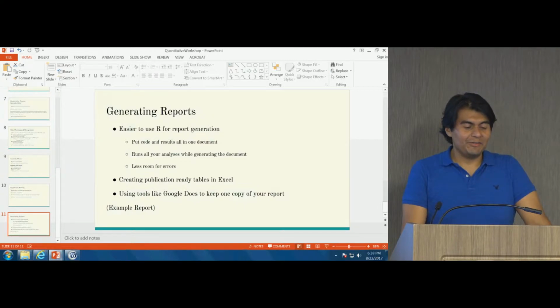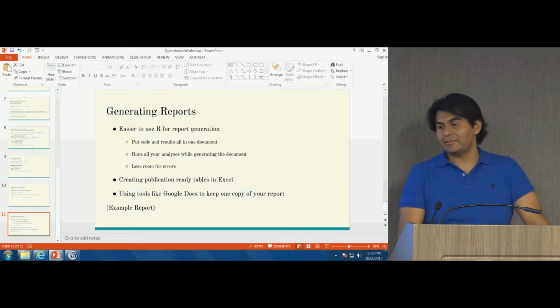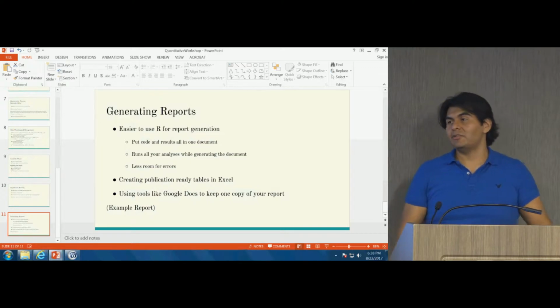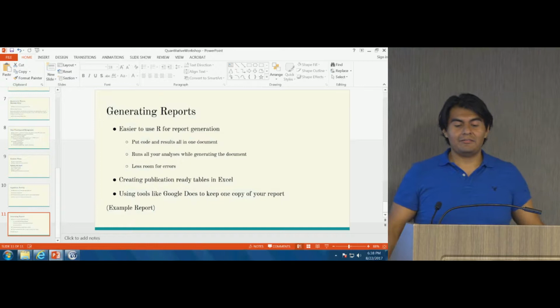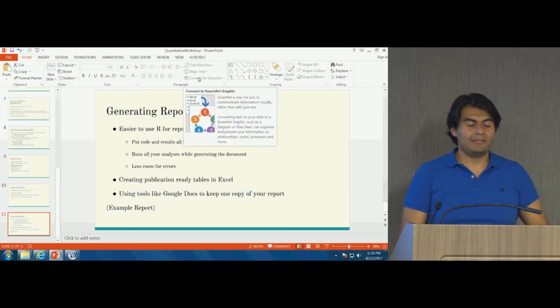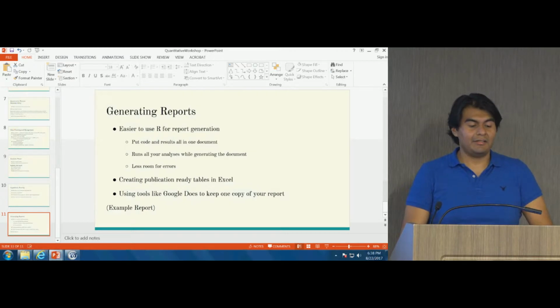So you can run all of your analyses at the same time while generating the document. It can generate a PDF, and you can have your detailed report of all the data that you collected, any descriptives and analyses.